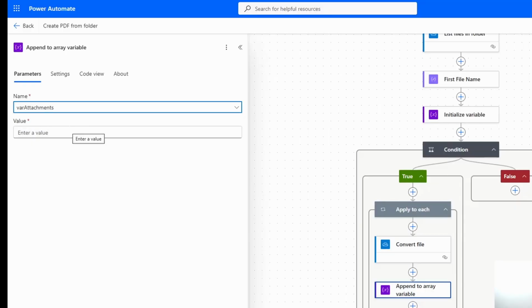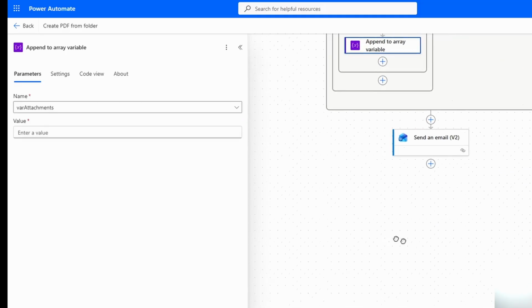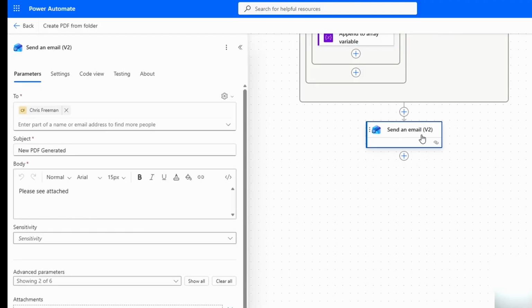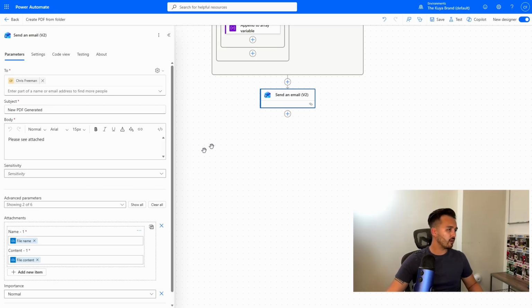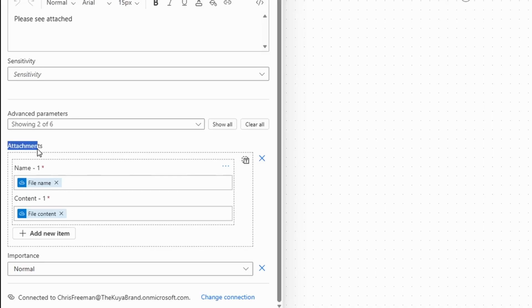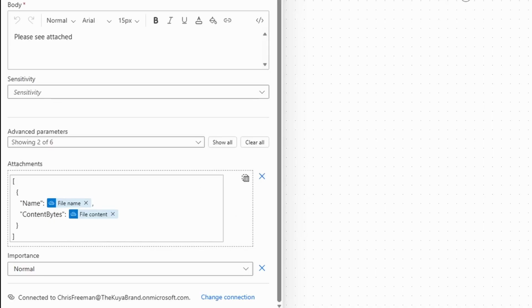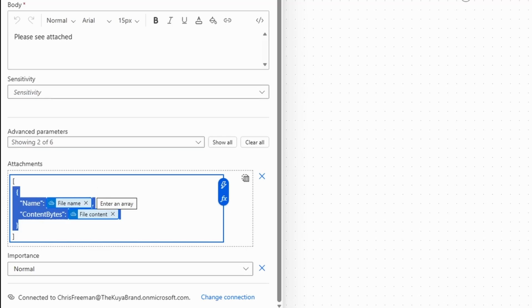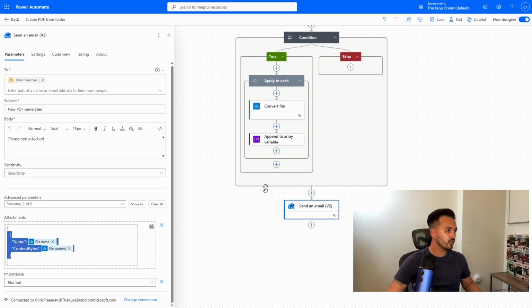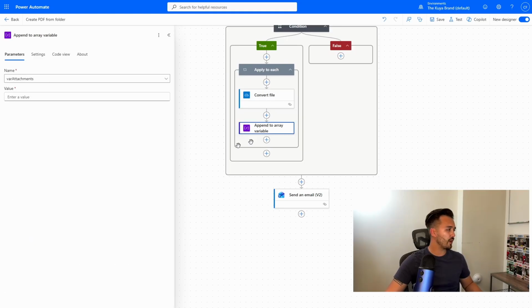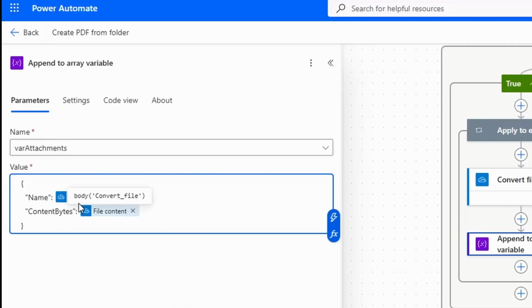Now, what is the JSON, the value that we are trying to reference inside of this append to array variable? Well, we can actually look for that inside of the send an email action. So as I click back on the send an email, down here underneath attachments, if you come over here to the array, you can now reference this JSON, which I will now copy, come back over to append to array variable, and paste that in here. This is the format that we need to append to the array variable.